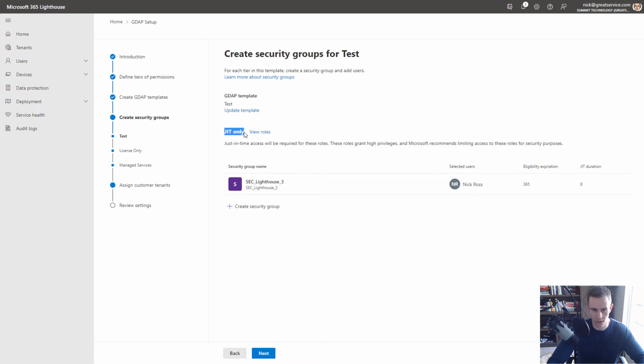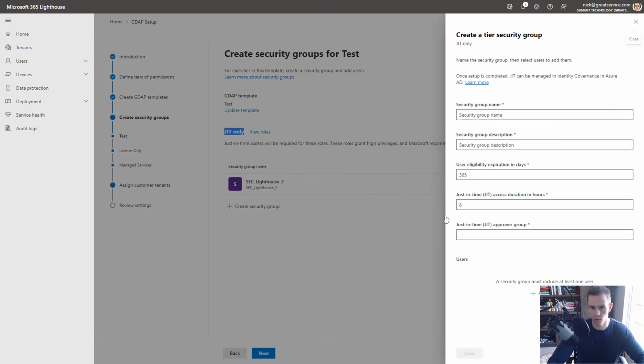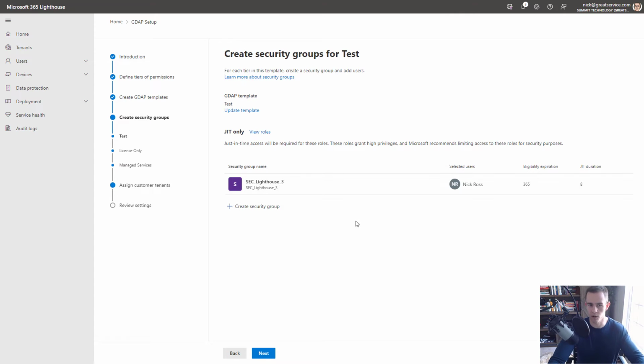Because it's JIT only, meaning just-in-time access, this format looks a little bit different, where you get to designate the eligibility, the expiration, the access duration, and the approver group, from existing groups within your own environment. You may want to change this to something like 2 hours because you only want these people to have these high-level roles, maybe a global admin role, for two hours at a time. Then you can include the users that you want to be part of that. This gives you just-in-time access with the levels of control that you want, and an approver group that can approve those, and you have a better audit trail for that type of activity.